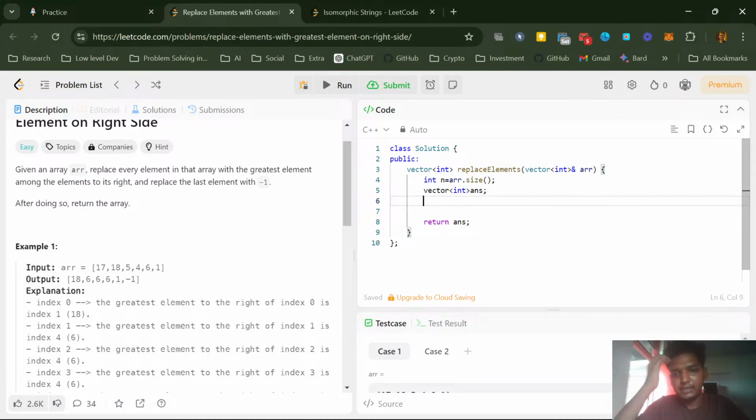So after making the array, I will make a variable and name it max right, because I want to check which element is the max to the right of that element. According to the clean code convention, I am taking it as max right, or mx right. You can take anything, mx right.